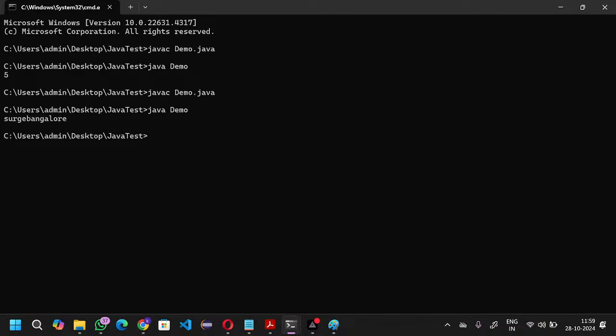Java Demo. Now you guys observe, Search Bangalore. So I'm doing the manipulations by using predefined methods. Without predefined methods, string is immutable. But we can manipulate the string values by using the predefined methods. So string manipulation is possible by using predefined methods. Concat and length, these are all predefined methods. I hope you guys are clear with this point.